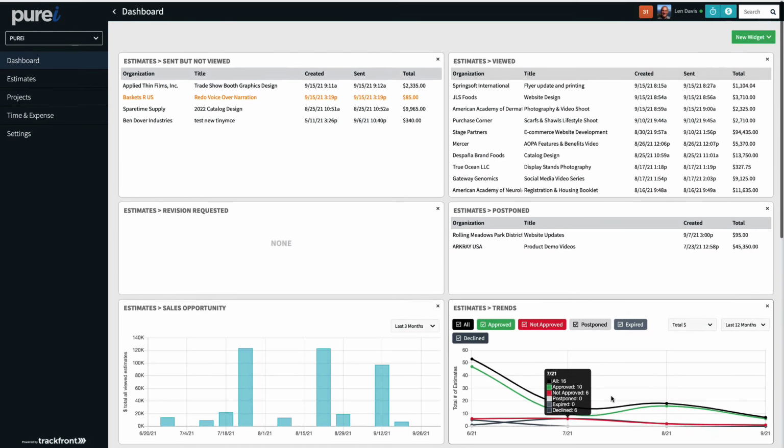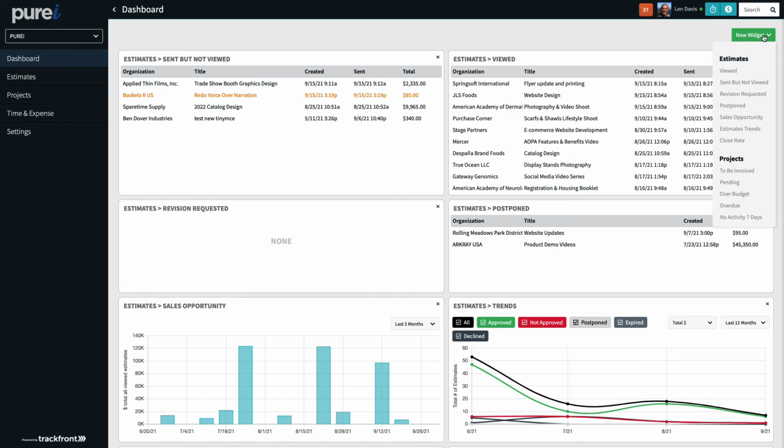So one of the things in Trackfront is over time, we're going to be creating more and more widgets with more and more functionality. Look for additional functionality in the future and very useful information and other things that you can customize as you want throughout the entire experience with Trackfront.